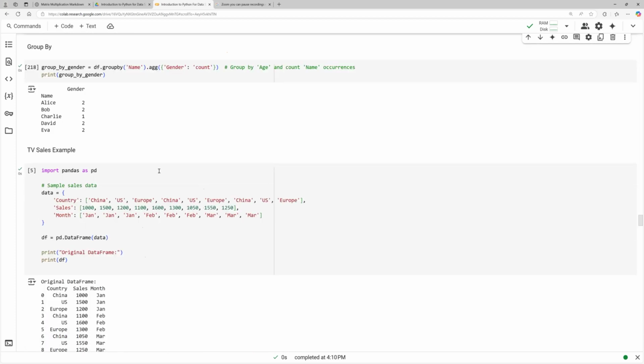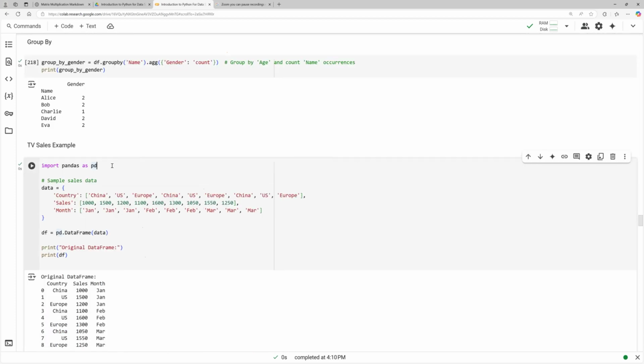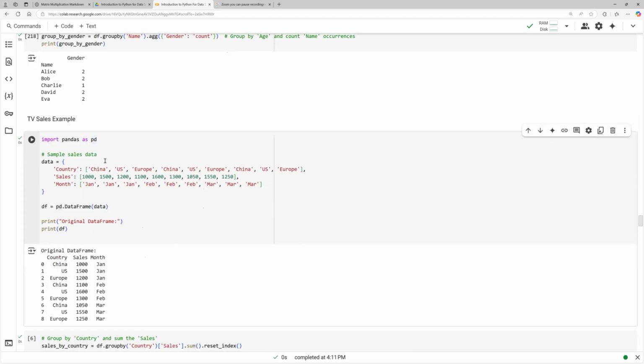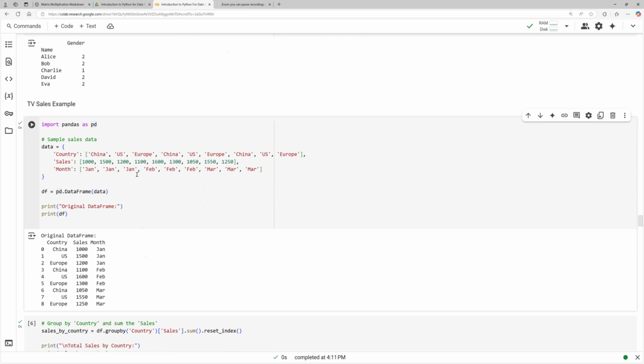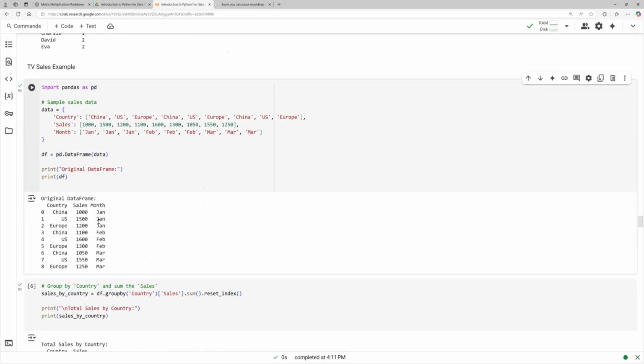Here's a TV sales example, which will probably be a little bit more clear. Say Samsung TV is selling to China, US, and Europe. You've got all these data points of how many units they've sold for each month, all aggregated up to January. And you get all this data here and you're seeing the sales.